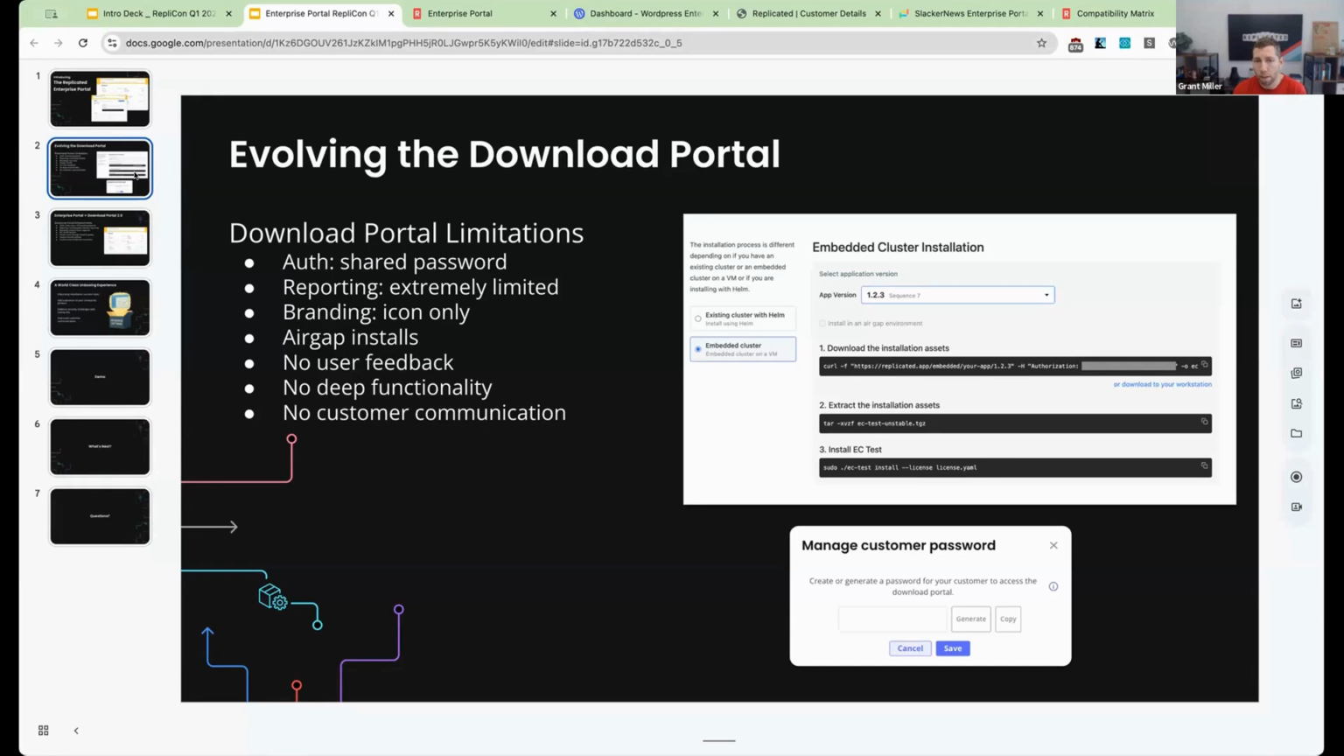The reporting is extremely limited. We show a little bit of information, like that somebody accessed the download portal, but that's it. For branding, you can just put up a little icon next to the name. That's pretty simple. Again, it's really only for air gap installs. It doesn't provide feedback to users around what's happening with their installation or their instances. It doesn't really have much deep functionality or customer communication.